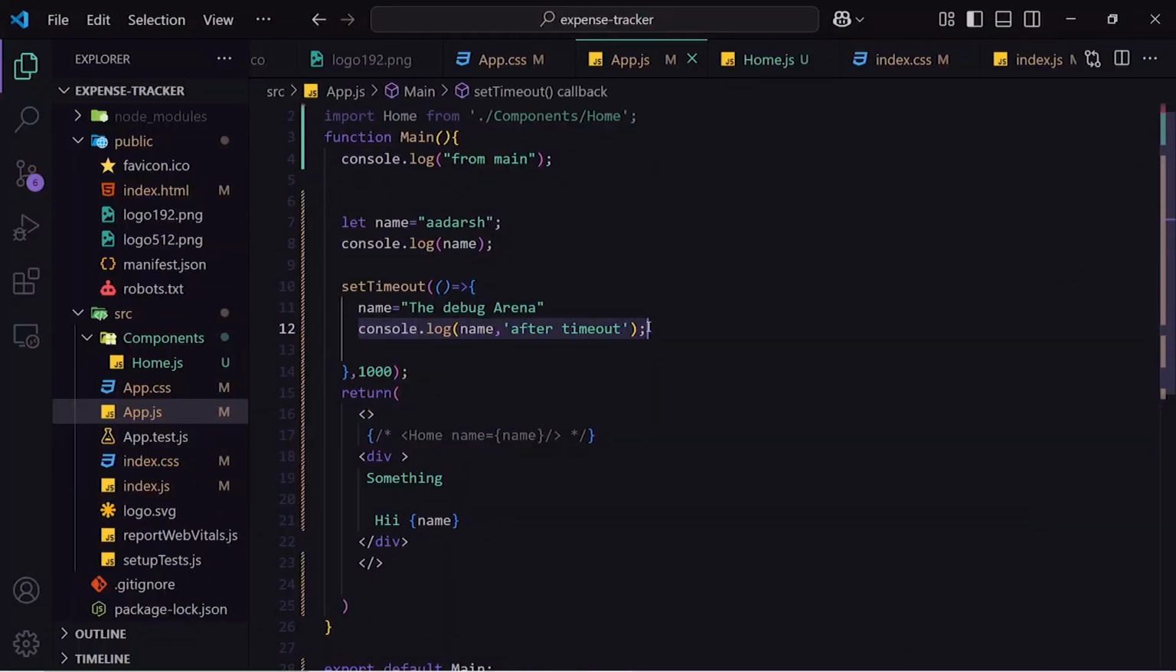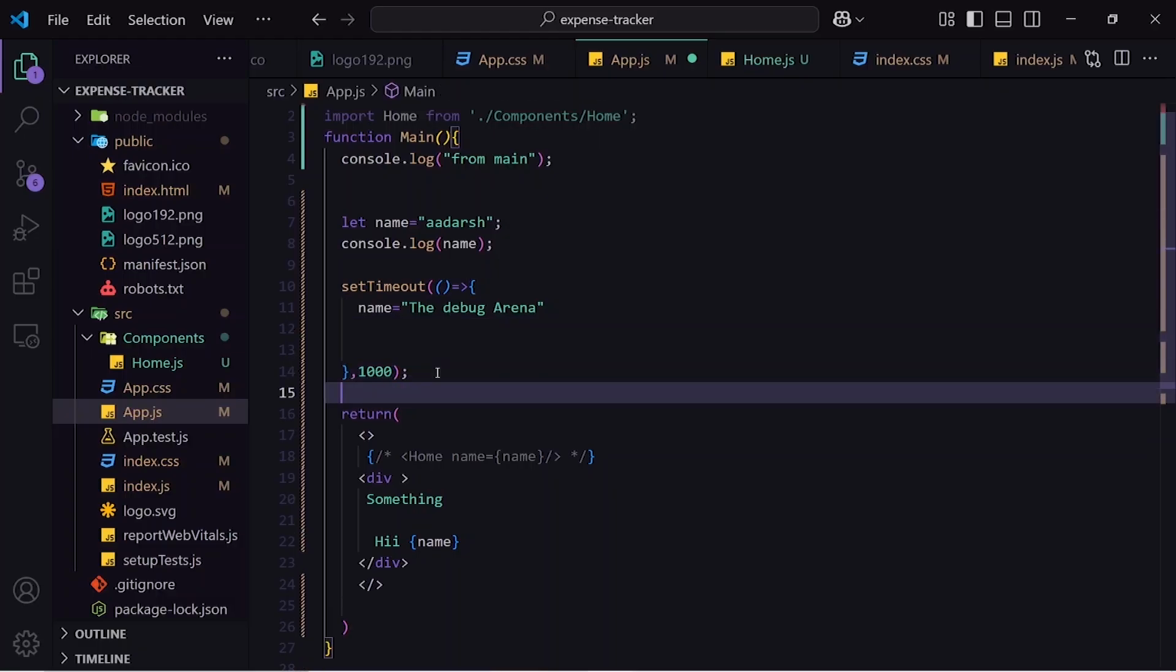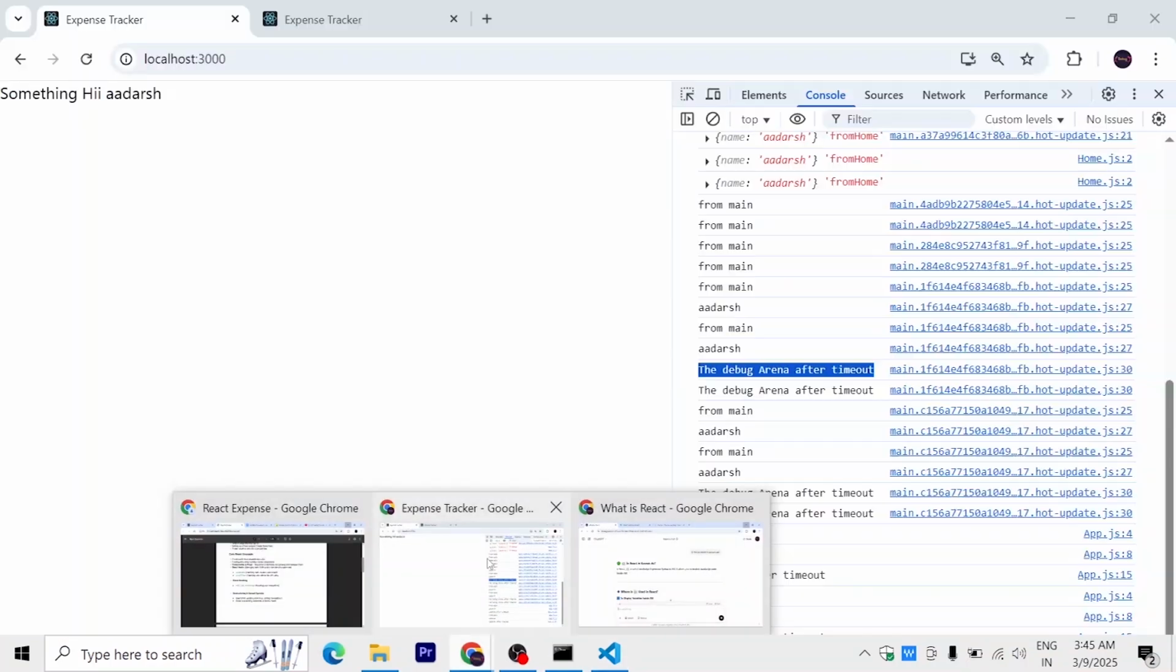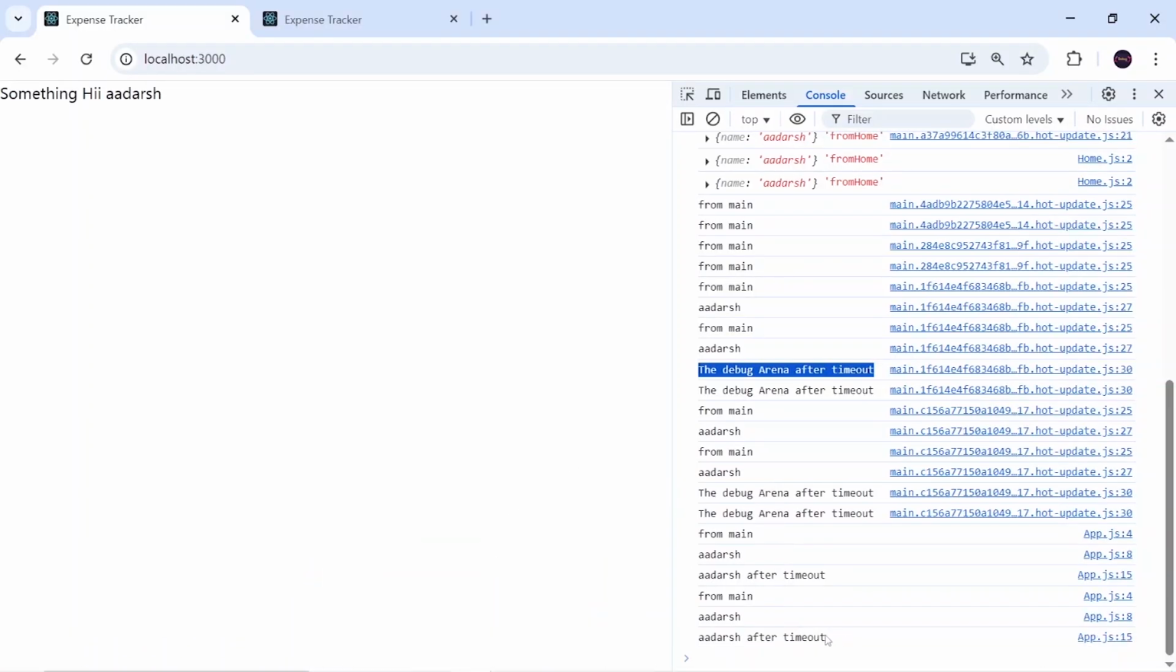If we remove this line and paste it after this line 14, now this line will be executed after 1 second. Let's see what the output is. If I come here, you can see now the output is the same as what we are getting in the UI. That is, my variable is changed, but this is already printed, so we are not getting the updated data.